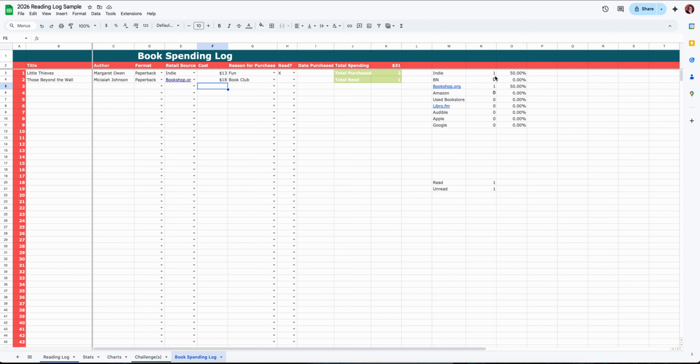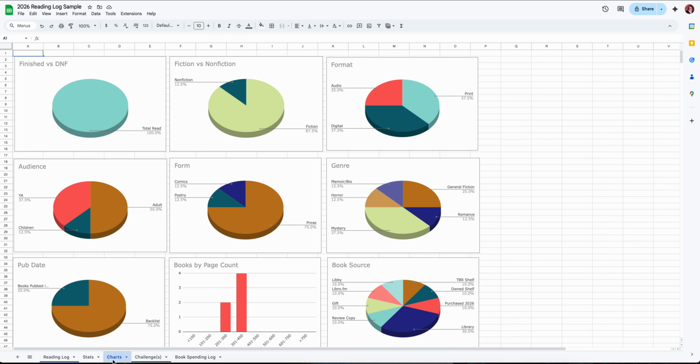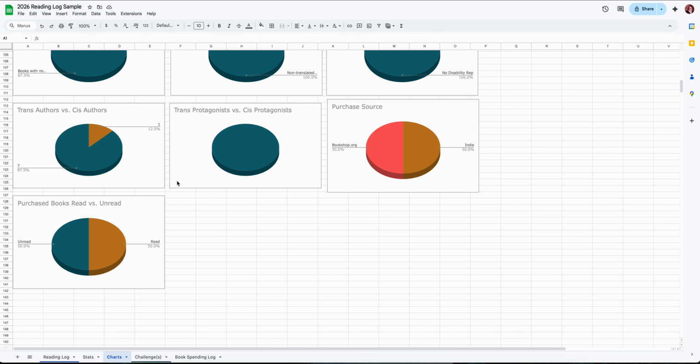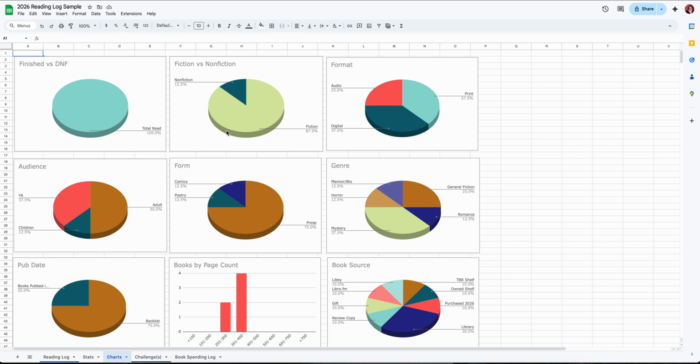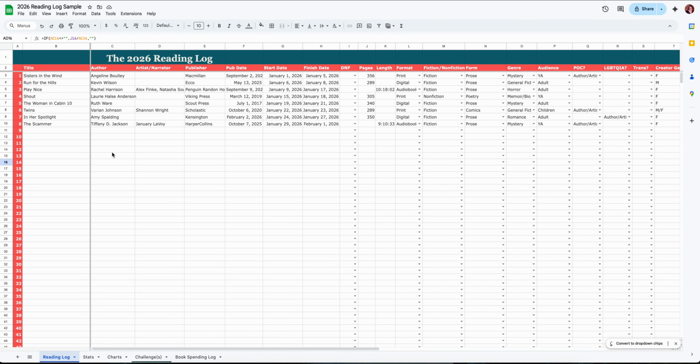And then this is kind of just the powering of those statistics over here. But then you could see the breakdown of where you're buying your books from, which can be interesting. And then this also pops up. This chart over here does pop up as a more visual chart down here when you can see how many purchase books you've read versus unread and your purchase source. So that's a quick rundown of what this log looks like. I'm going to next show you how you can update this log and customize it for your own purposes.